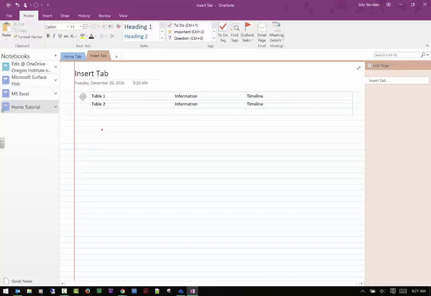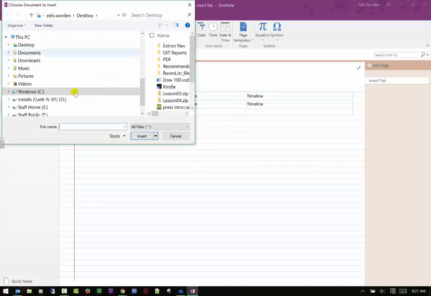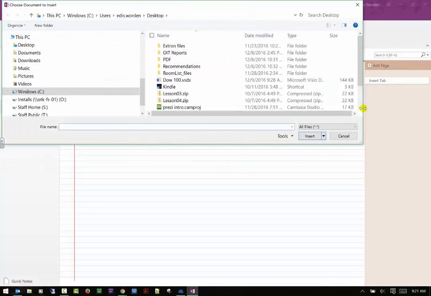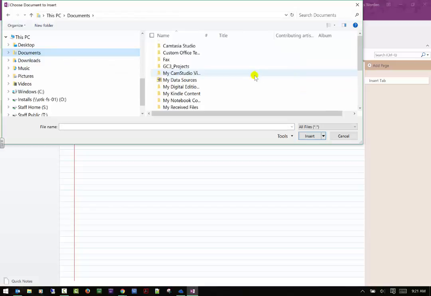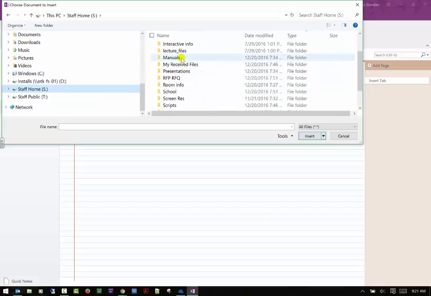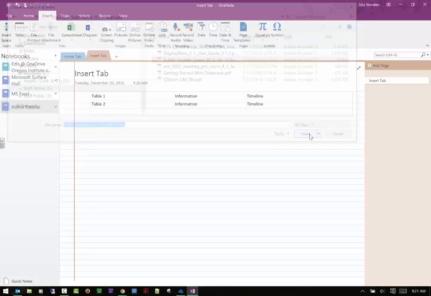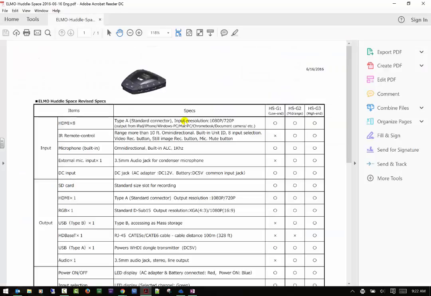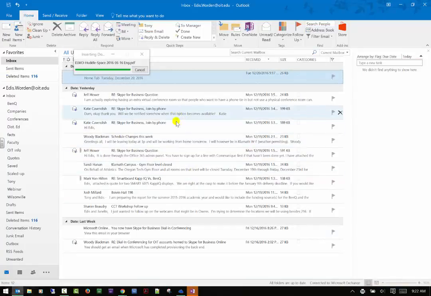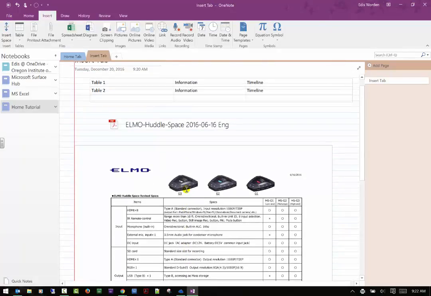Some of the other things you can do, let's go back to Insert. You could do a file printout. What's nice about this is you can actually grab a file. Let me go to a manual, and I'm trying to find a very small one. This one looks small, so let's go ahead and insert that. This will show up actually onto the OneNote, as you can see here. It's a really nice feature.